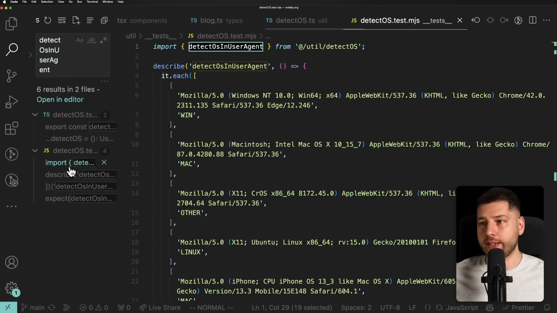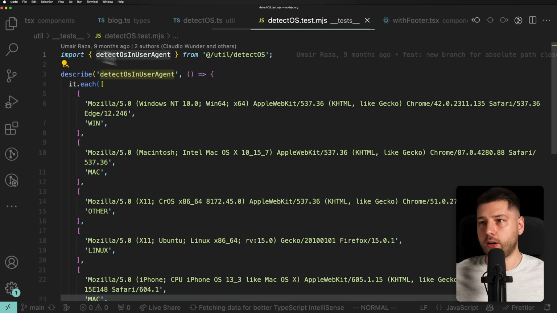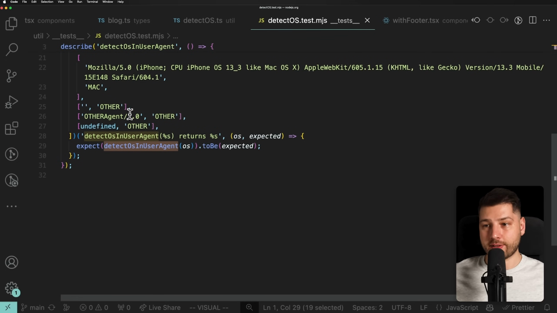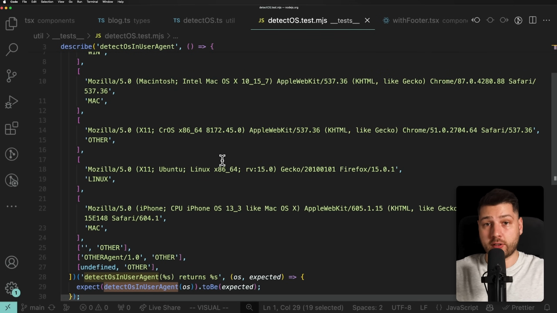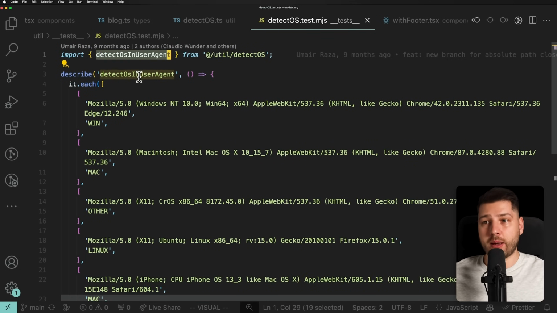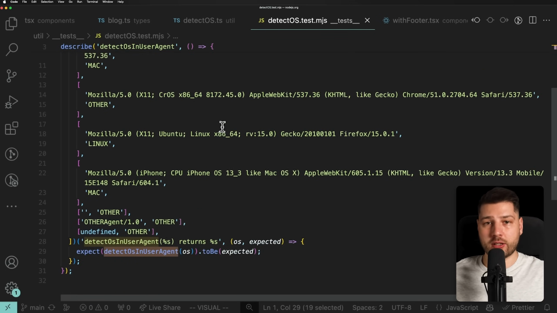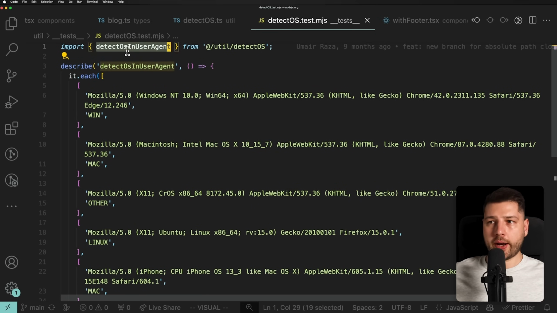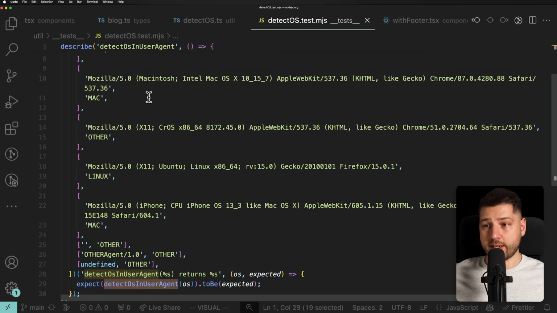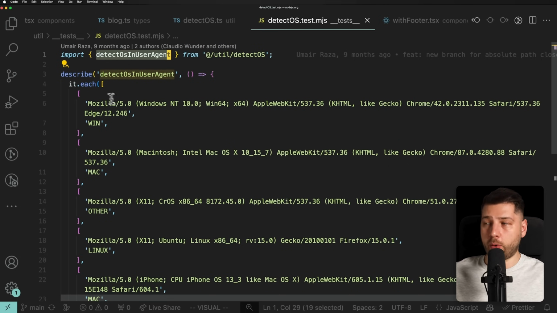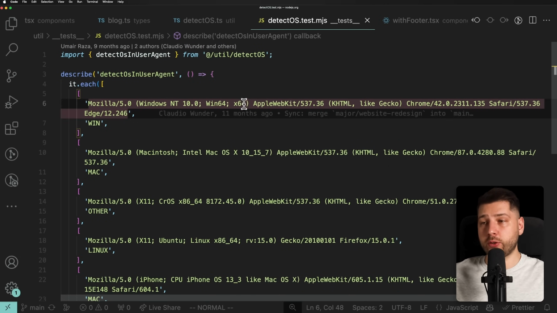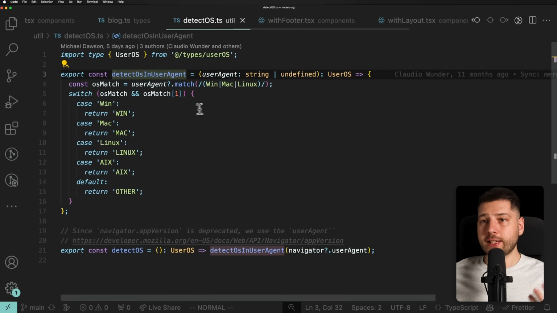It is used in this file right here. You're importing detect.os in user agent, and then it's used for actual tests. So it's not even used in the actual code of the project, but just in tests to check that it does exactly what it's supposed to do. Now, I'm not sure why they created this function and only used it in a test, because if you're not using it in the code, what's the point of actually testing this function? Maybe it was used before, I don't know, but the concept still remains, right?